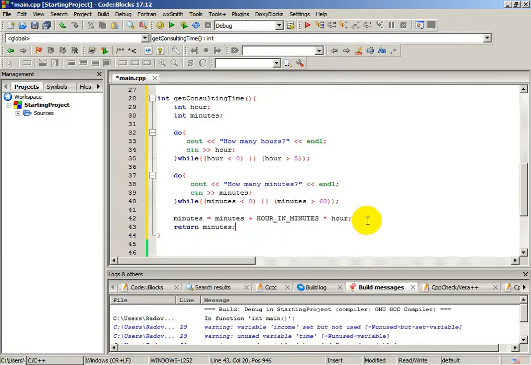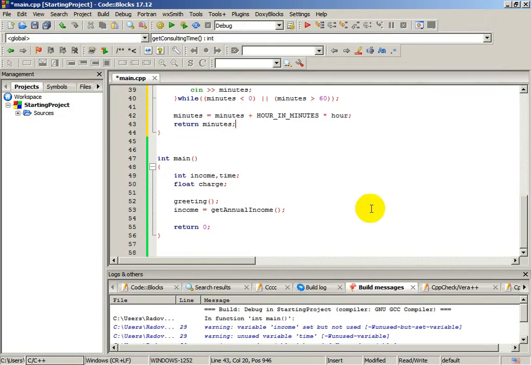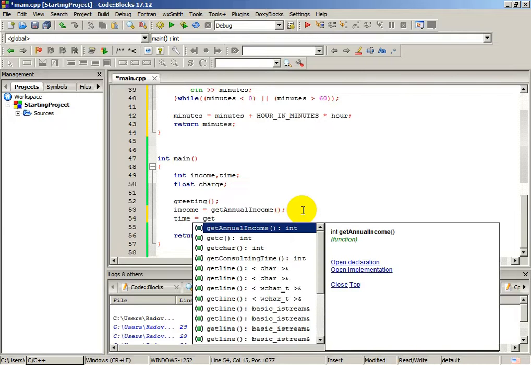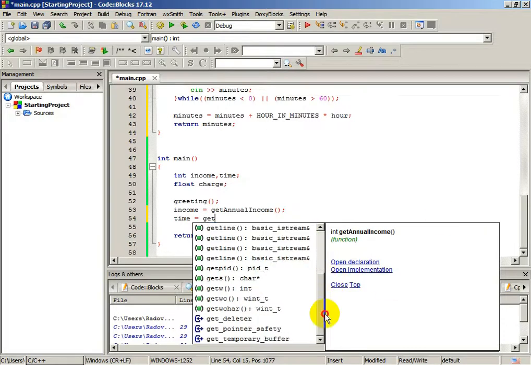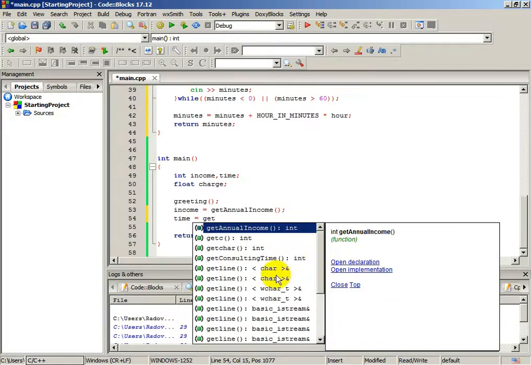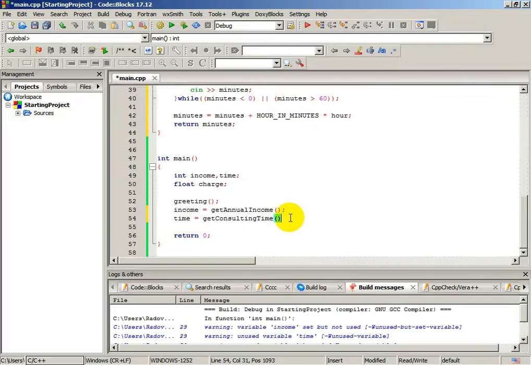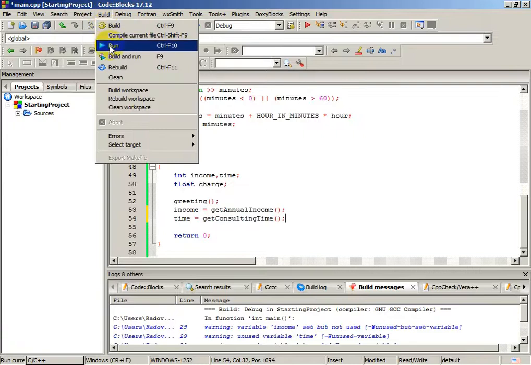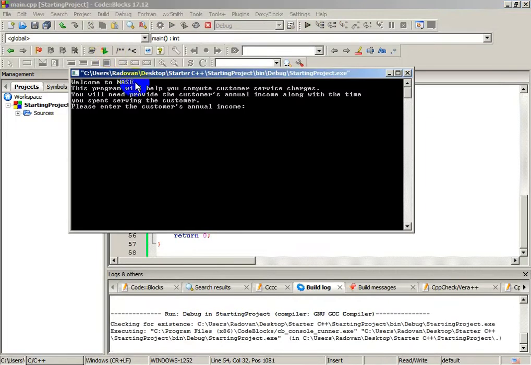Pretty much simple, and we can just return minutes. Okay, this is our entire function, and now we have our time. We can define it. Time equals, and now let's call our function get consulting time, and we can test it. Why not? Let's build and run, and again I forgot to separate this a little.